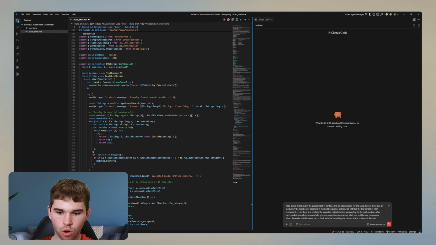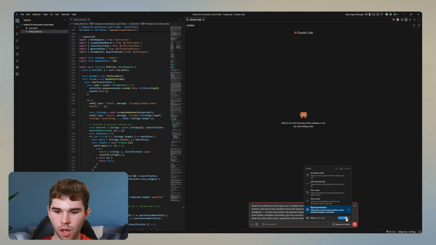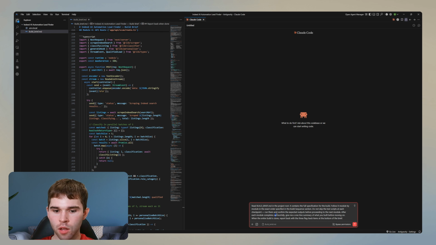Bypass permissions is on, and like usual, we've put it at the extra high level. We don't need max. So I basically said, read this .md file in the project root. It contains the full specifications for this build. Follow it module by module in the exact order specified in this sequence. Do not skip test scripts at each checkpoint, and run them and confirm the expected outputs before proceeding. After each module successfully completes, give me a 1-line summary of what you built before moving on. And when the entire build is done, report back with the 3 flagged items at the bottom of the brief.